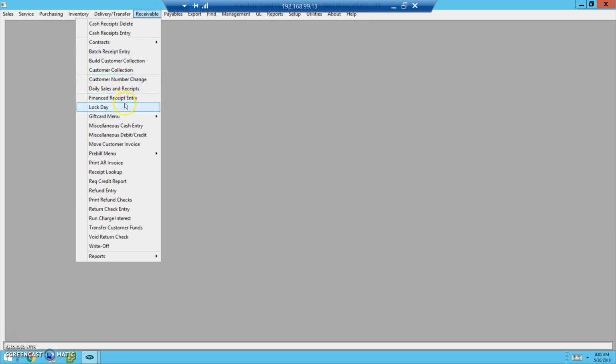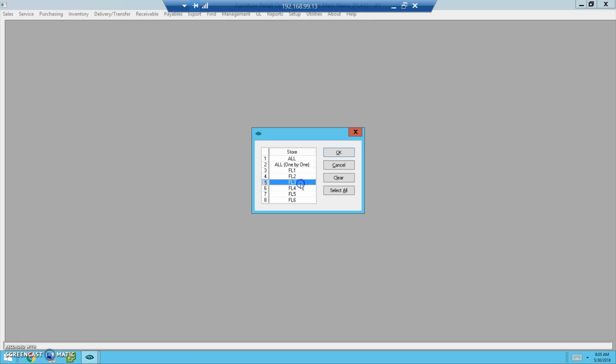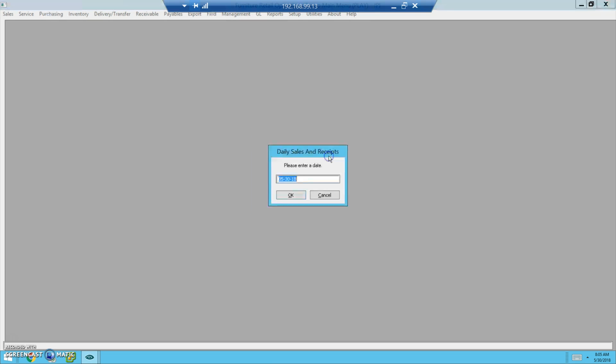You'll need to know the receipt number and the date of the payment to be able to use cash receipts delete. To find the receipt number and the payment, you would most likely have discovered your error as you were going through the daily sales and receipt report. I'm going to look at our sample data for FL3 from today.